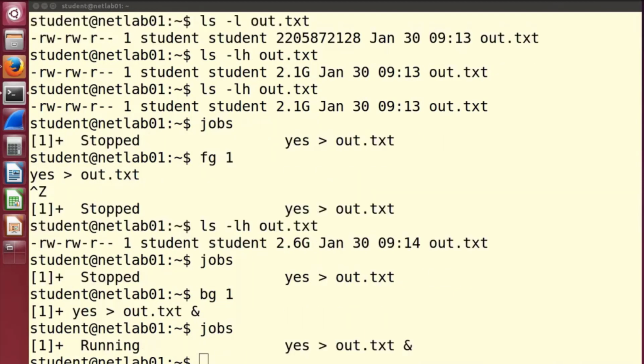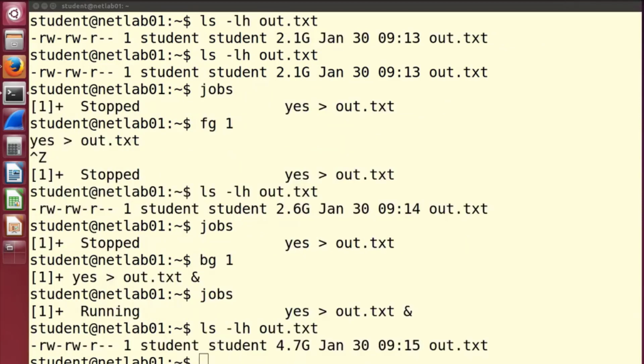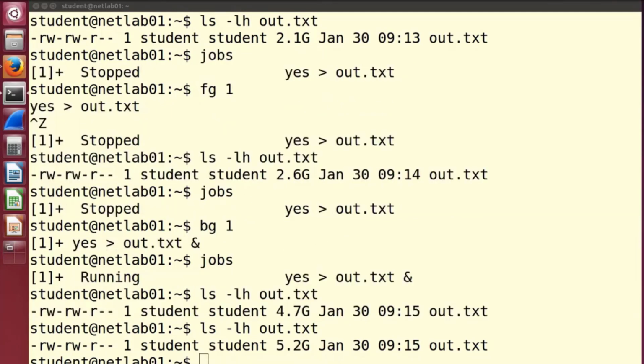Let's check the jobs. So now that job, yes, redirected to the out.txt file, is running. And let's check our file size. Mine's 4.7 gigabytes. If I check again, it's now 5.2 gigabytes. All right, so just to illustrate that it is running now, but I can still interact with the terminal because that process, we say, is in the background. And we can have as many processes as we like running in the background.